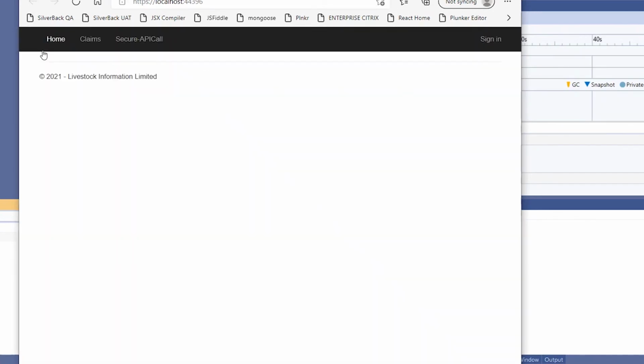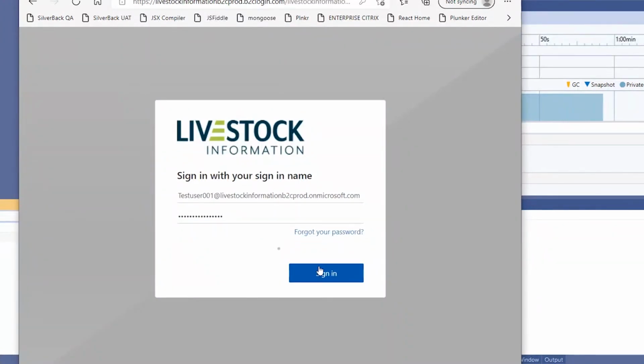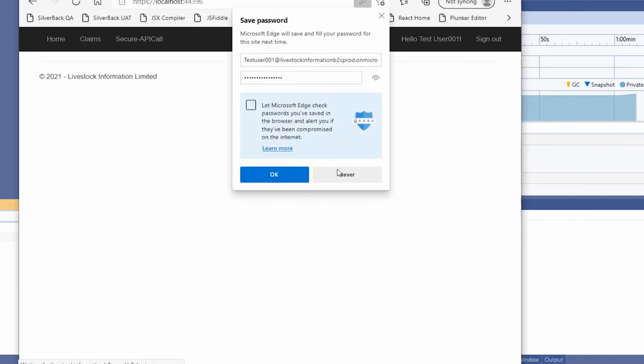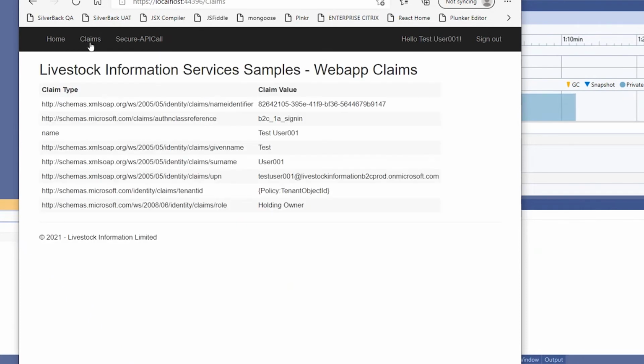Okay, so as I mentioned earlier, it is a simple interface with three options in there. So I should be able to click sign in. I have now input the username and the password, and I'm just going to click on the sign in button. I don't need to save that. So here you go. The user is now signed in, and you can see the signed in user detail on the top right. If I go under the claims area, then this will give me details about the signed in username and tenant and what the role is for the user.